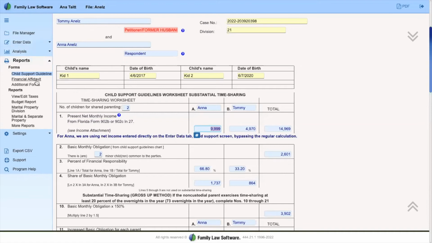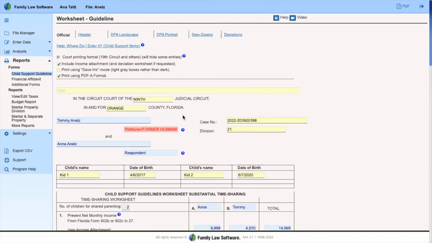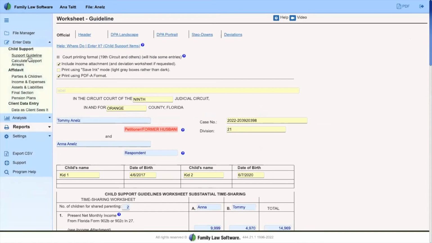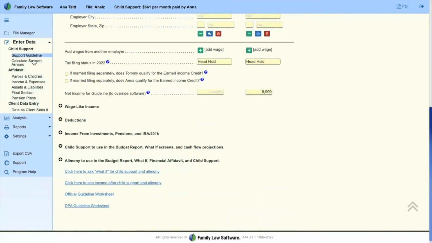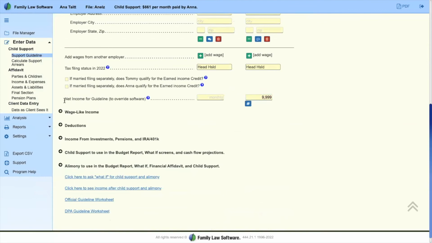Hopefully everybody's following me. If you're not, let me know. Enter data, child support, this number. Okay, so that's what we're talking about. I'm going to get rid of that number. And then let me make sure that I don't have a question related to what we were just talking about. I'll get to the taxes. I'm going to get to the taxes. Give me one more minute.